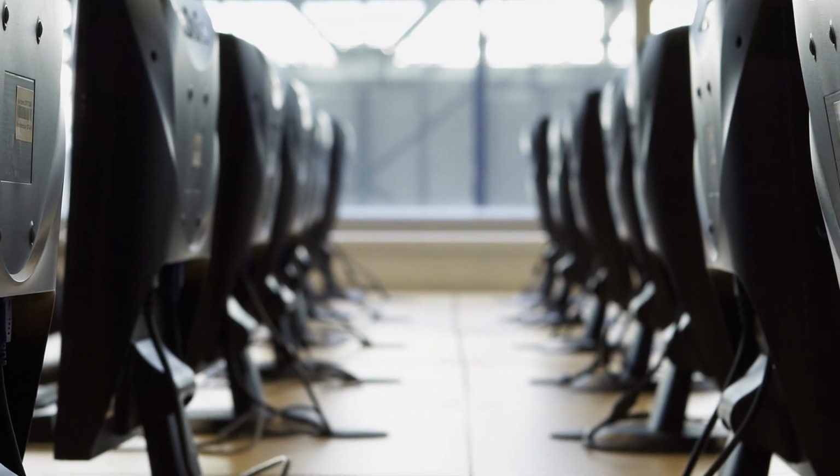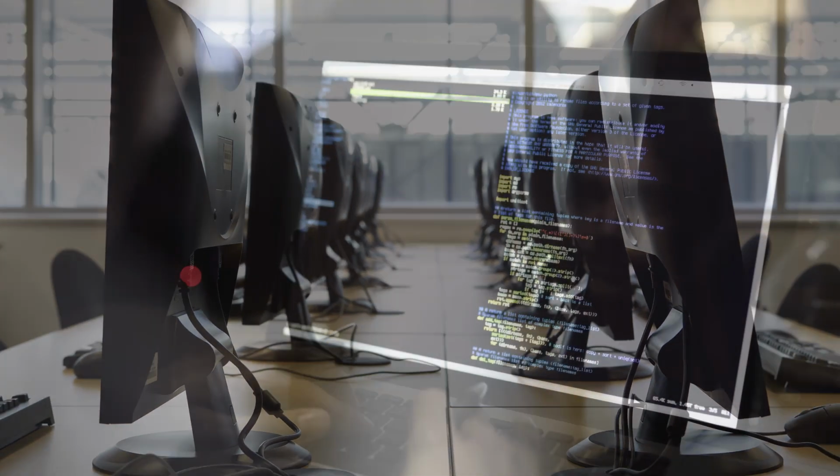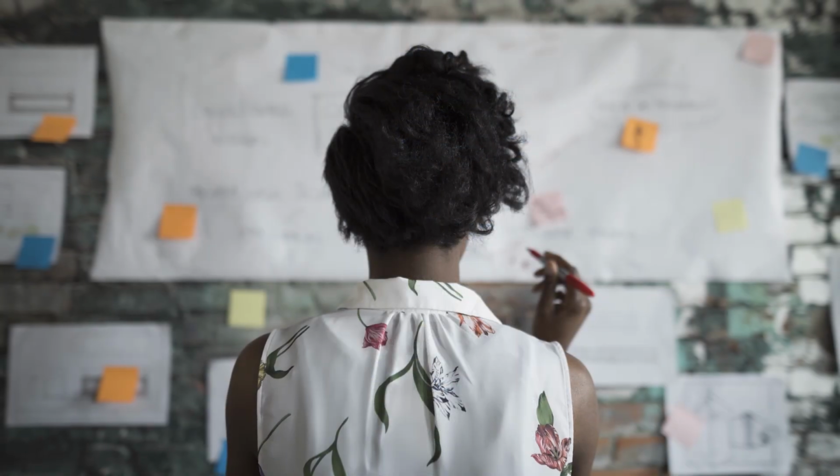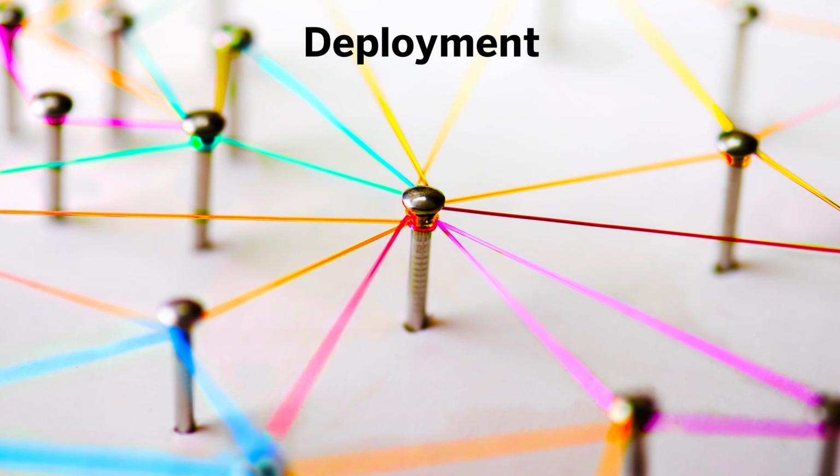SAP UEM by Knoa can also guide you at every step of your migration to SAP S/4HANA. That includes everything from initial planning and deployment all the way to ongoing support and management.